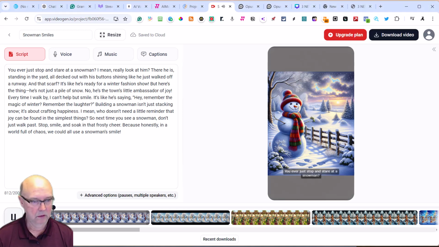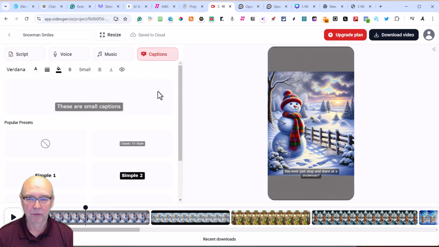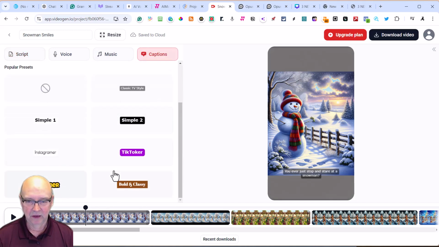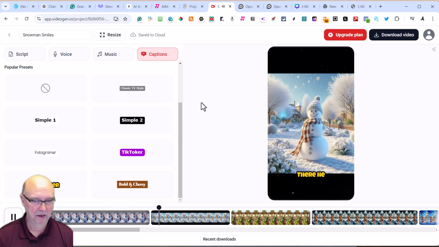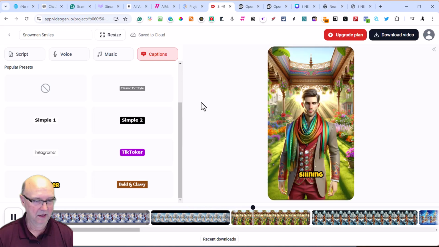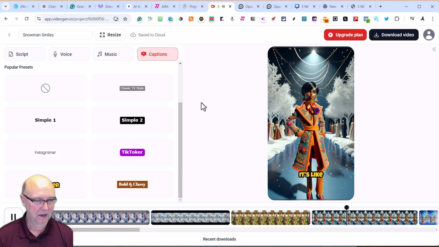You ever just stop and stare at a snowman? I'm actually going to change the captions. Let's make it YouTube. Yeah, snowman. I mean, really? Look at him. There he is, standing in the yard, all decked out with his buttons shining like he just walked off a runway. And that scarf? It's like he's ready for a winter fashion show.